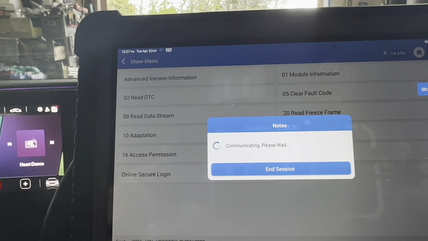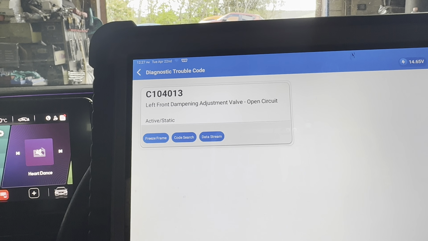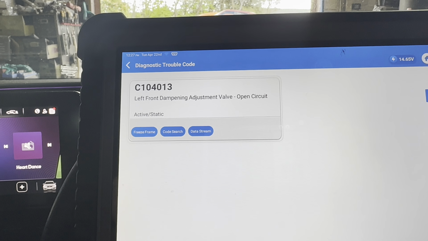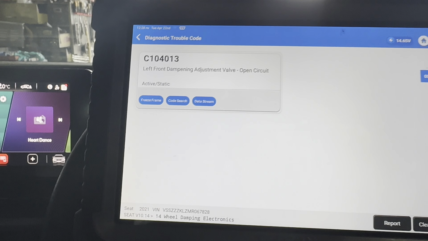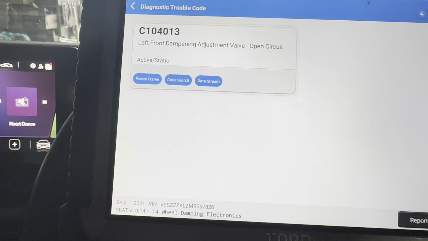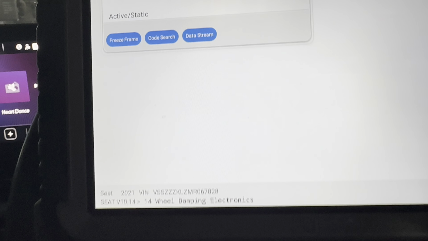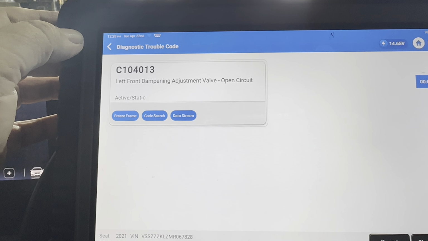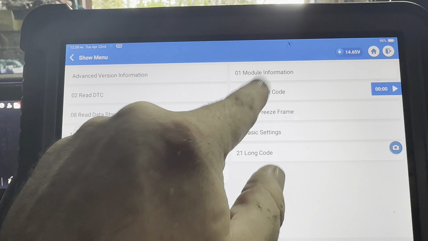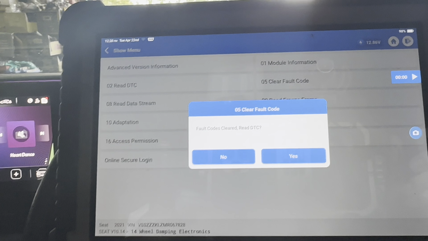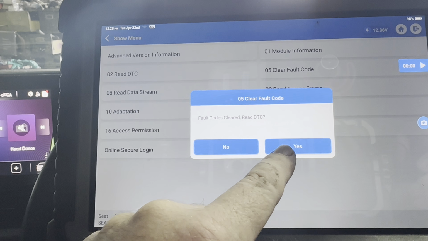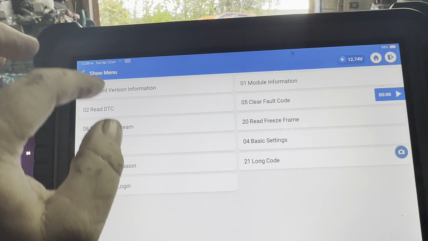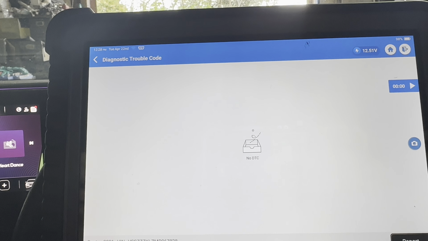So read DTCs, it flashed up on the dashboard. Oh, left front damping adjustment valve open circuit, active static. Now that's maybe because we had it disconnected. So I'll just put the ignition off. That's it back on. So let's go back. Clear fault code, yes. Fault code cleared, so it's gone. That's good. So read the DTC. Let's go and give it a run and see how it responds.